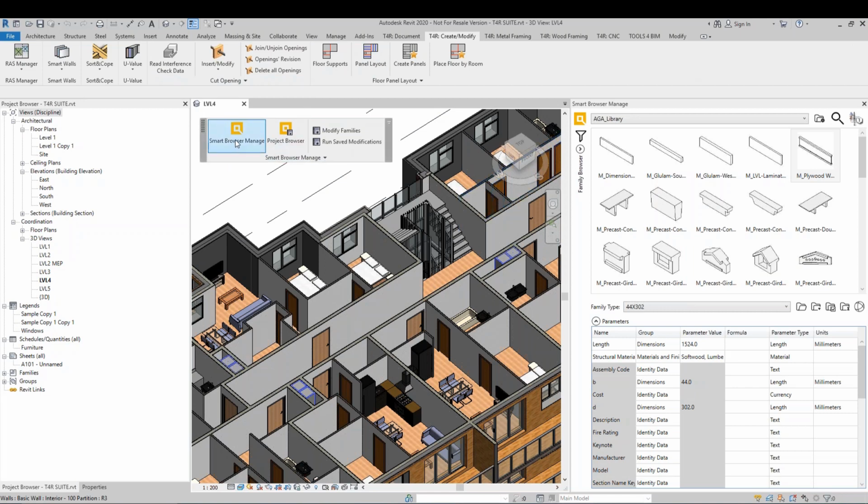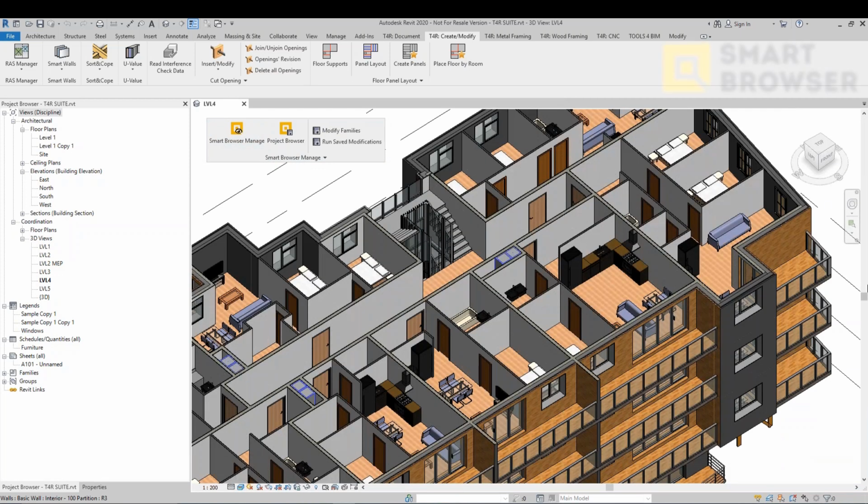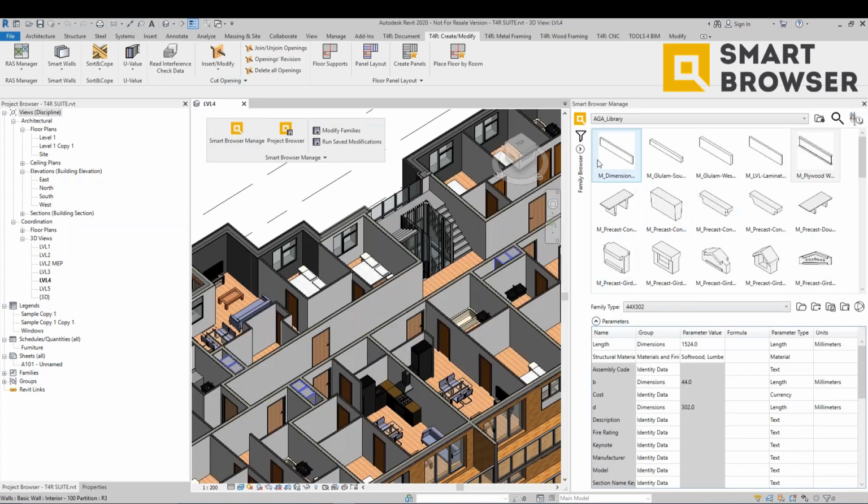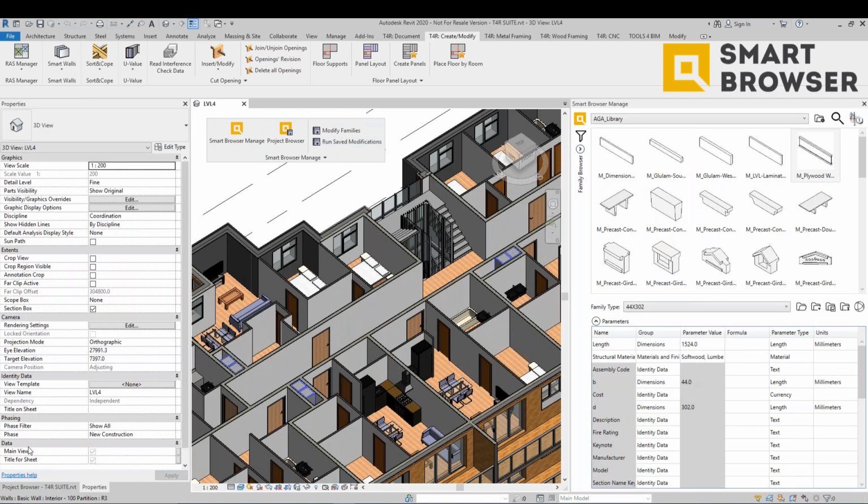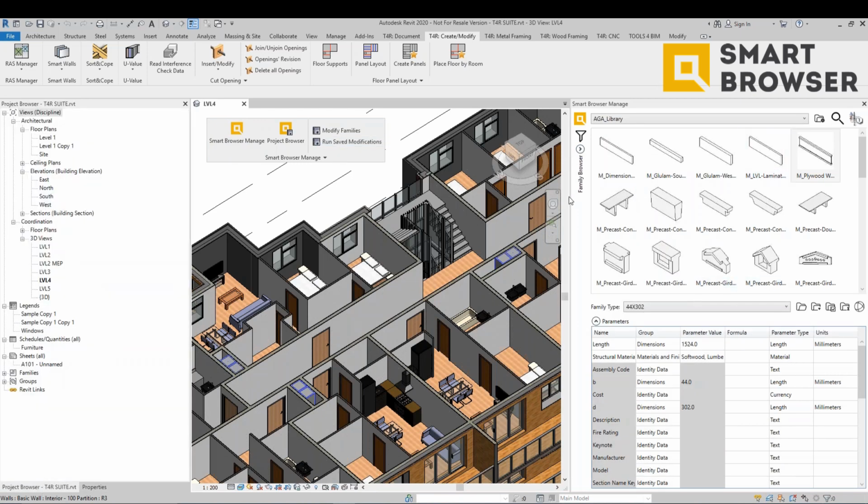Okay, so first of all, the first functionality is the Smart Browser Manage, which opens this dockable window. So now I've turned it off. And if I turn it on, you can see that now it's dockable, just like the properties or the project browser. And it opens the browser with predefined families from the library. It works independently from the Revit project, so it's not necessary to close the Smart Browser dialog when working in your projects.